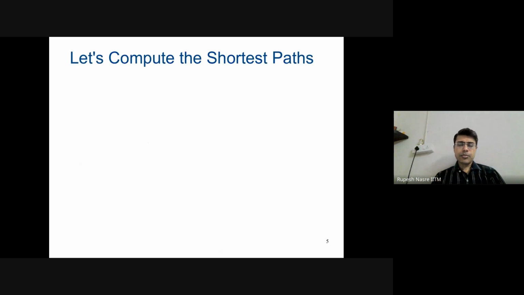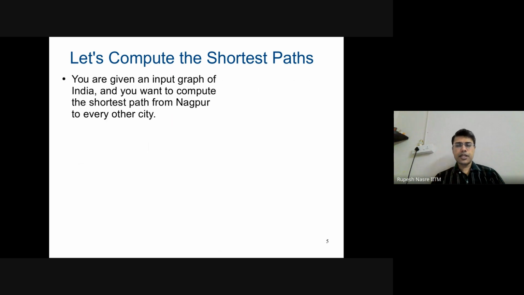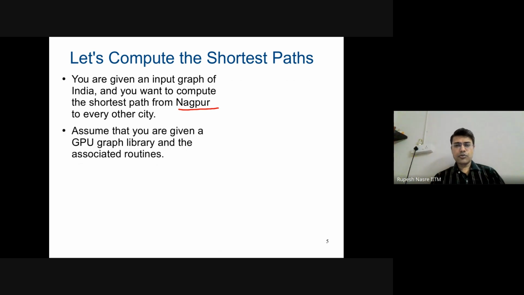Another example is to compute shortest path. Let's say that you are given an input graph of India, and you want to compute the shortest path from the city Nagpur to every other city. Why Nagpur? Not only because it's my native, but also because Nagpur is considered to be the geographic center of India. There is a notion called 0 mile inside Nagpur, from where the directions and distances are measured in various directions. So let's say that you want to compute that.